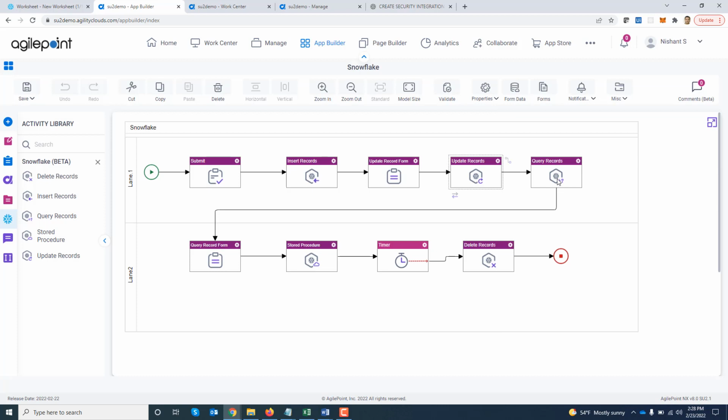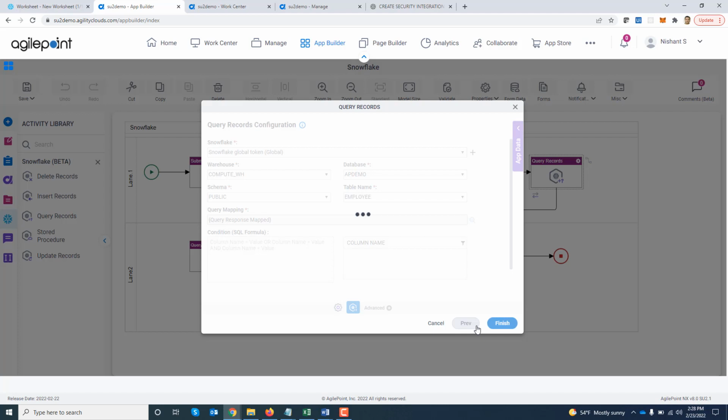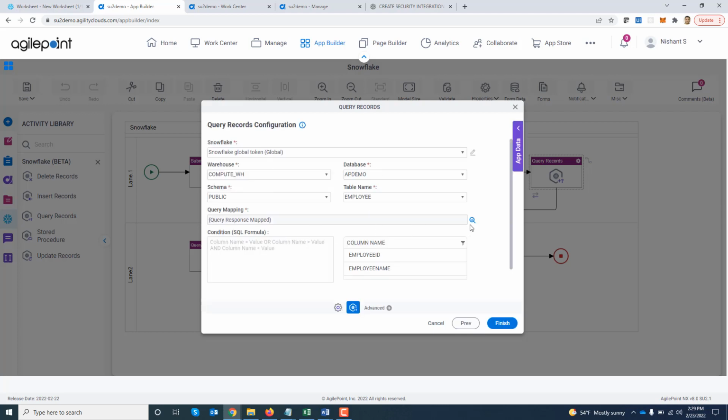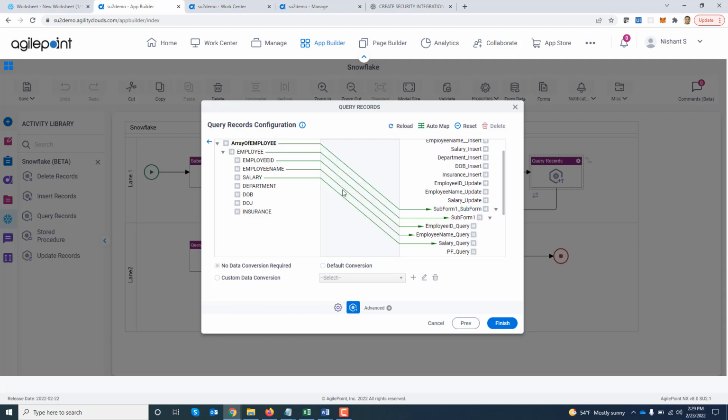Next, I'm going to query those records which are available in Snowflake and show it on a form. Now, query can bring down multiple records. So it has a repeating schema. On my form, I have kept it as a subform. Pretty much the same configuration. What I'm going to do is I'm going to just map all my data which is available over here into a row in subform. So as I mentioned, it is a repeating row. So I map the top level rows over here, the top level fields over here, and then map the individual columns as well.